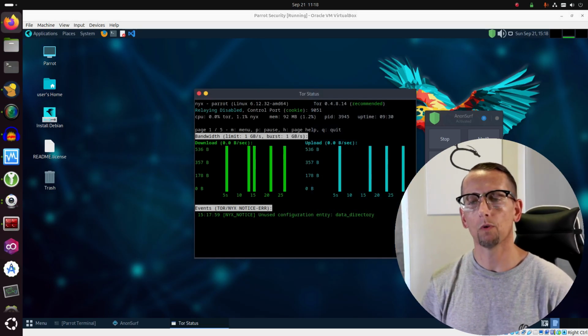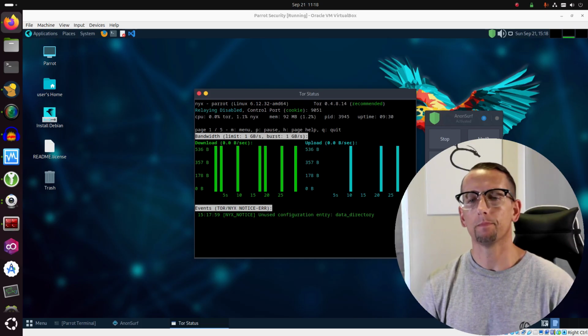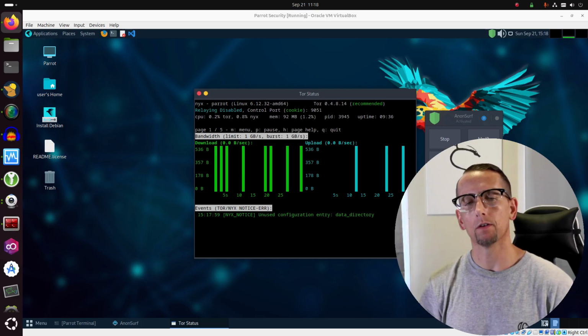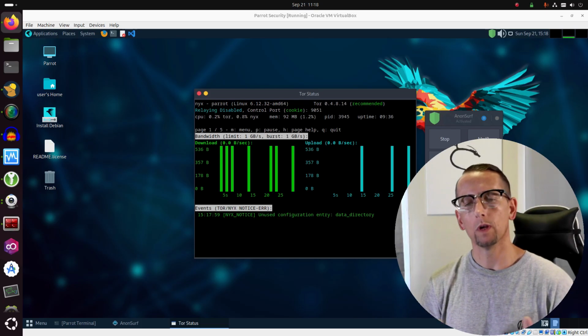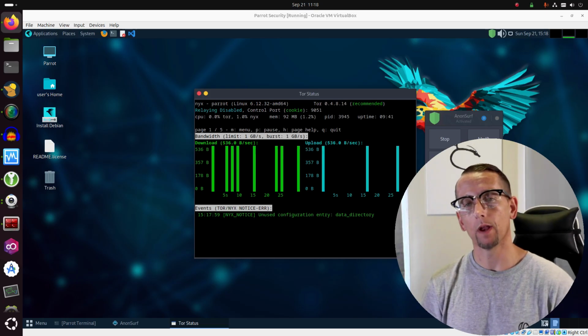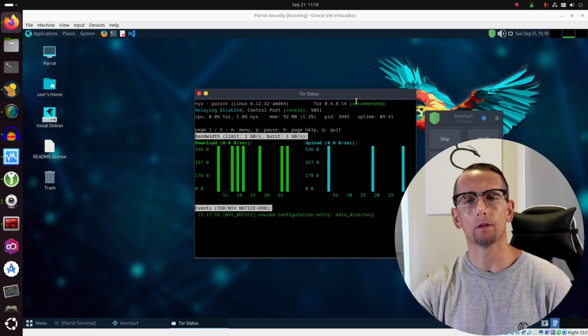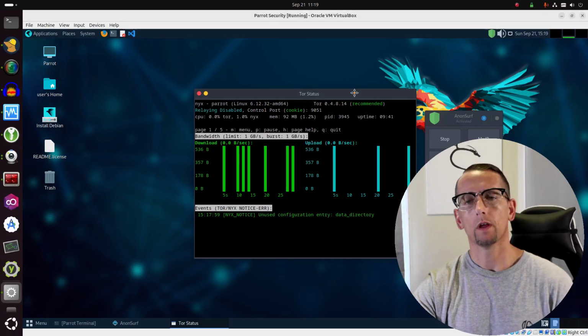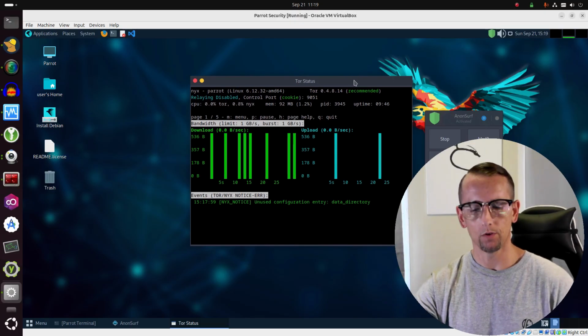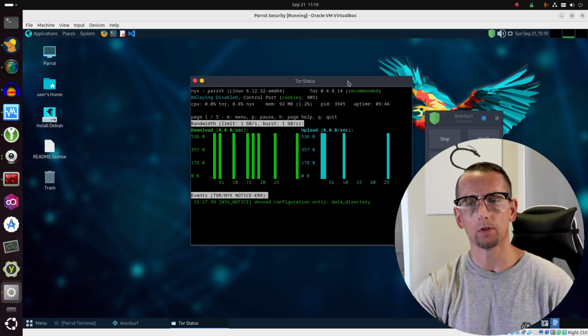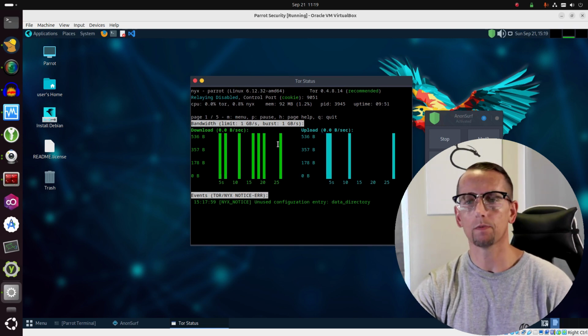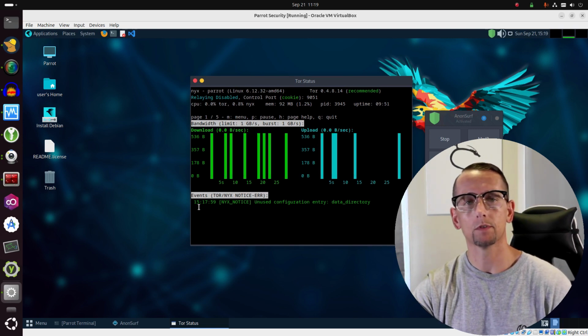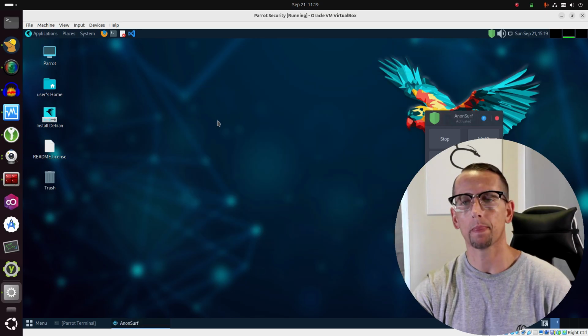It is very cool. But on this channel, we like to do things from the command line whenever possible. And usually there's going to be more power and control in whatever you do from the command line as opposed to the GUI. So with AnonSurf, we do have a command line version. So let's go ahead and take a look at that.